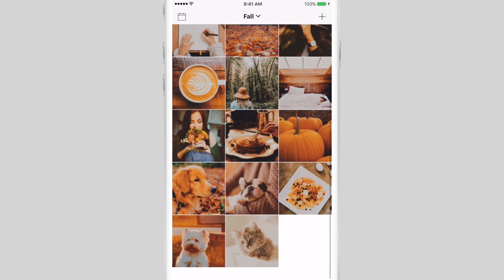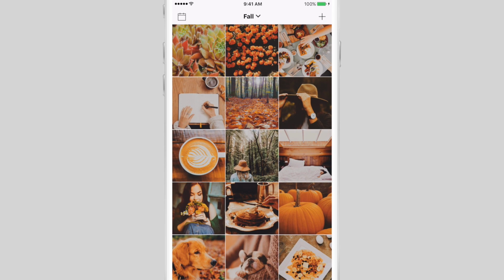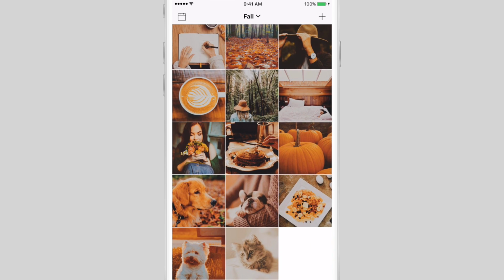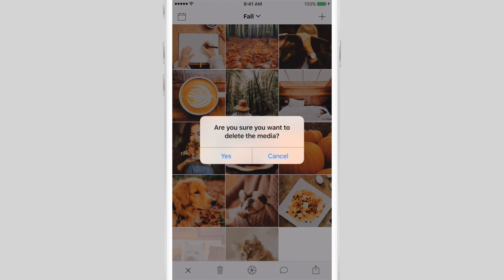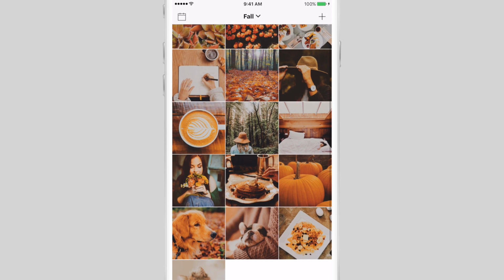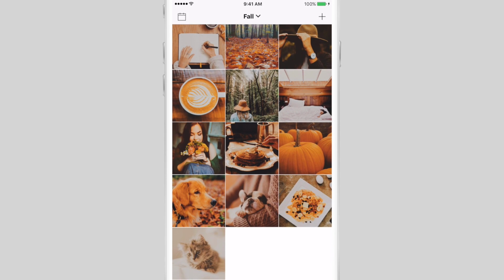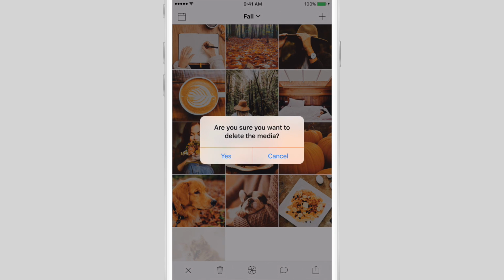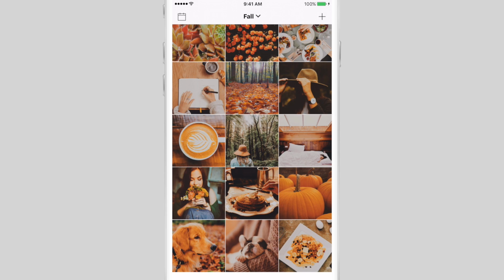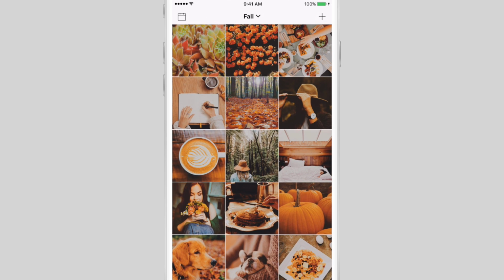Alright, so when you're kind of happy with the way it's going and you feel that there are some photos that just don't look good at all, just delete them. There's no point keeping them, and even if they're cute, like the kitten here, even if it's cute, just delete it. Here you go, it is starting to look better now.